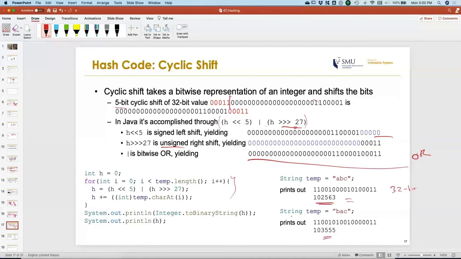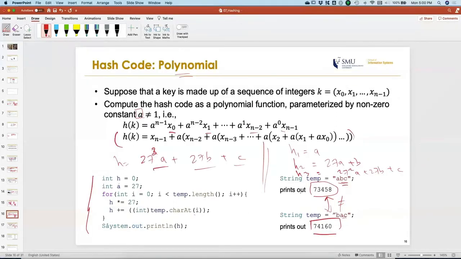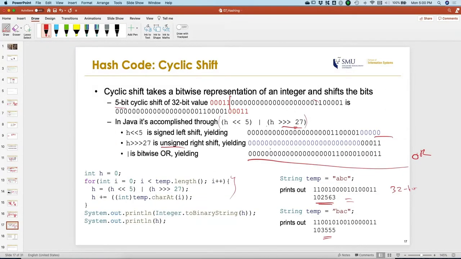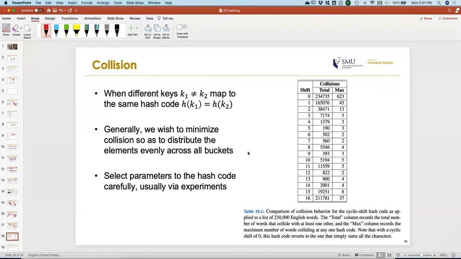So in the polynomial case, you have to identify what is this coefficient. In the cyclic shift, you basically have a different way to identify, to basically randomize the distribution of it. So two of them are possibilities. In effect, it's not just a matter of which function you use, but also which parameter you use to solve this. Now, this is actually discussed in the next slide.